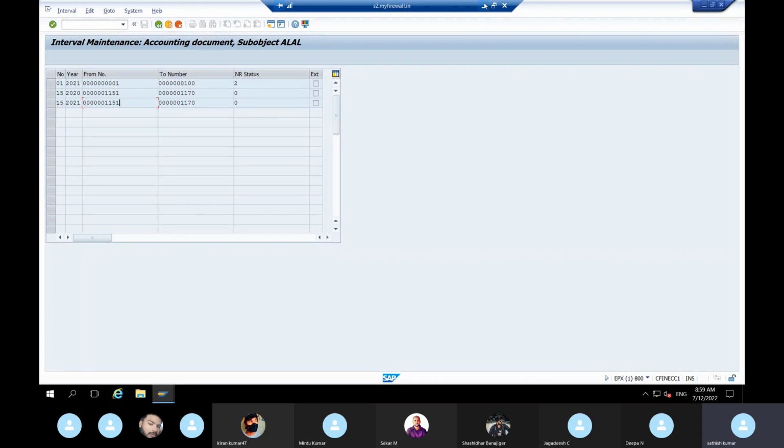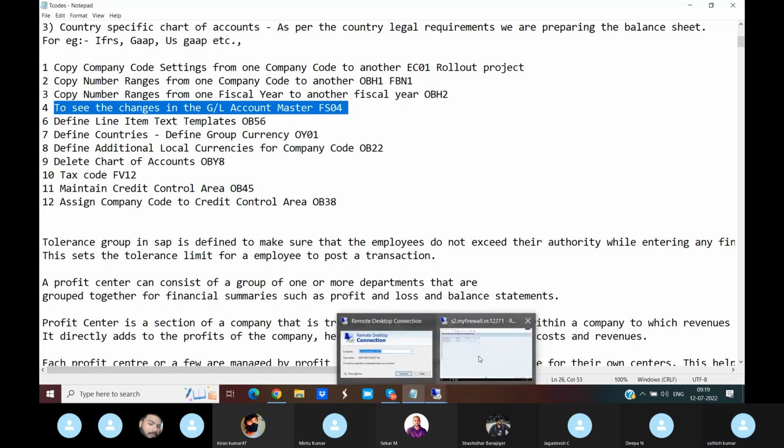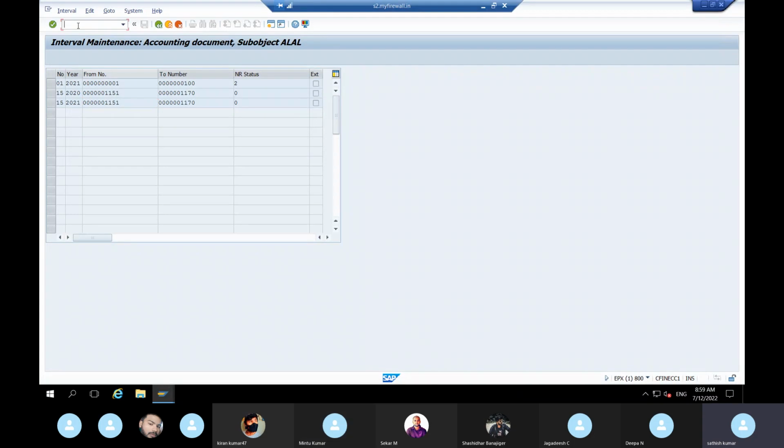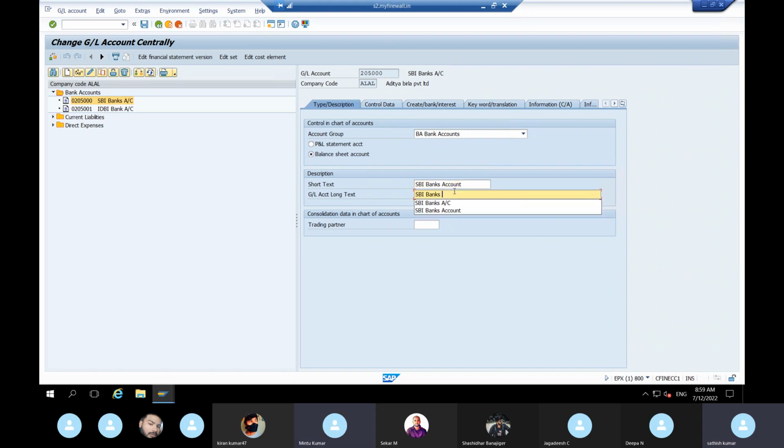And the next one, to see the changes in the GL account master, FS04. GL account means you know FS00, right? So now I'll go to /n FS00. Here you can see I am doing some changes. It was already created like this. I'm doing some changes like this in the account, and here also. Now click on save. So I did the changes from my end.